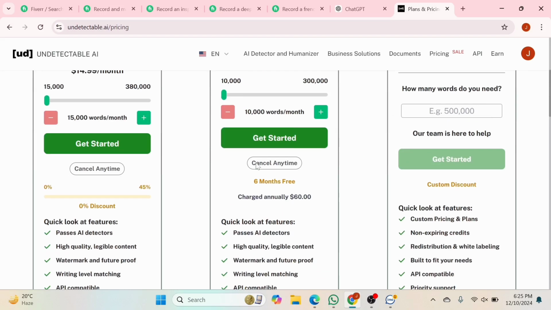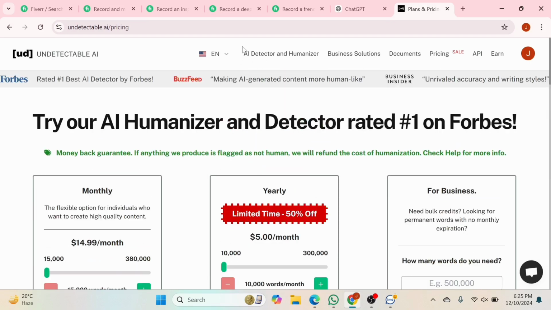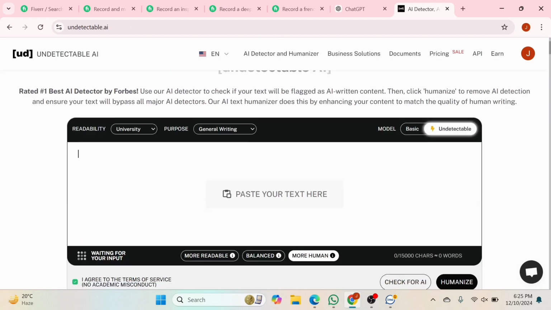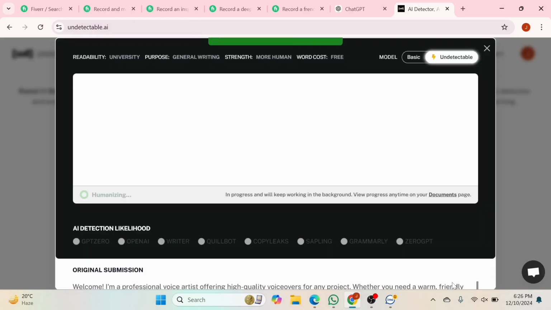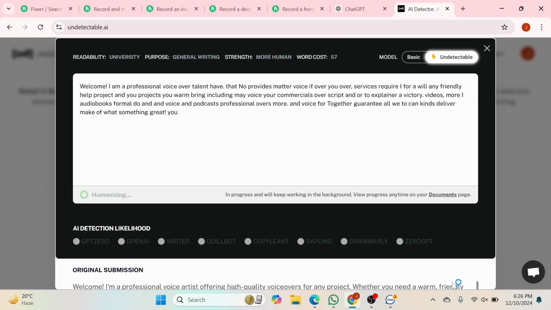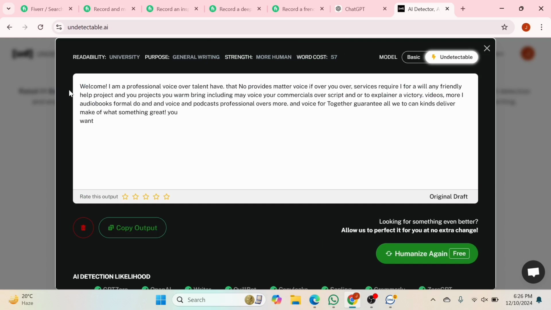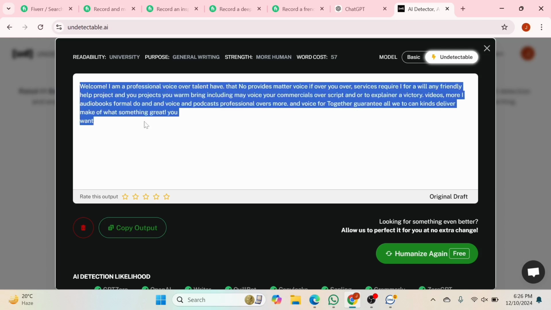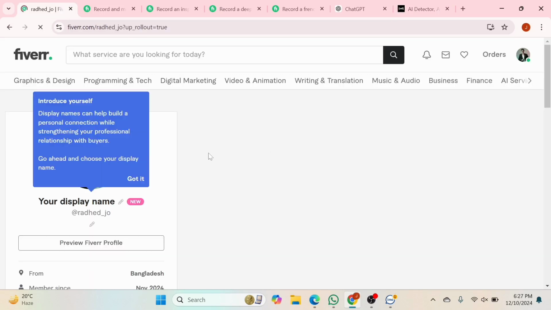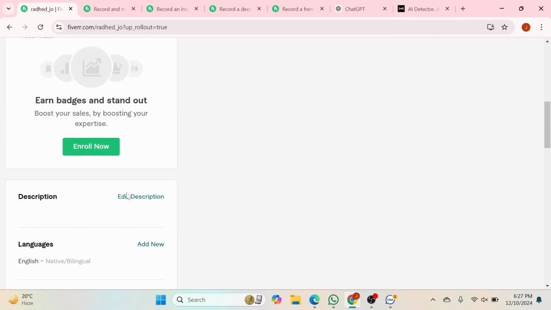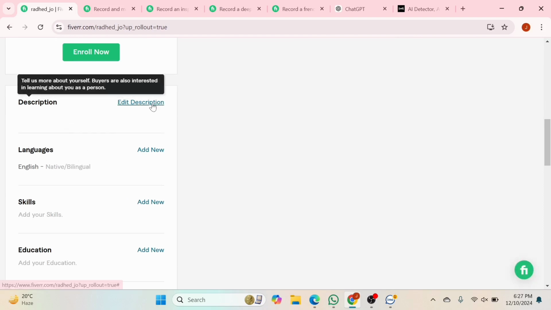Click on AI detector and humanizer. Then paste it and click on humanize. Copy again. Go to your Fiverr profile. Click on description. Then paste it.